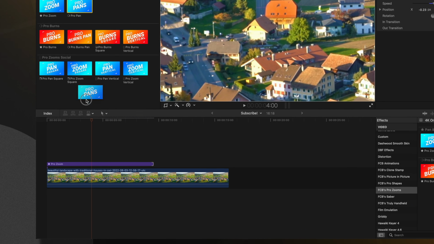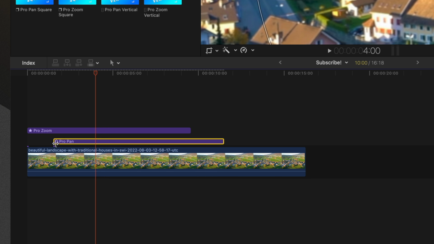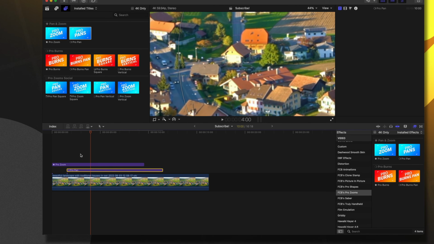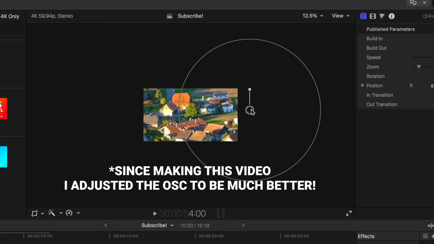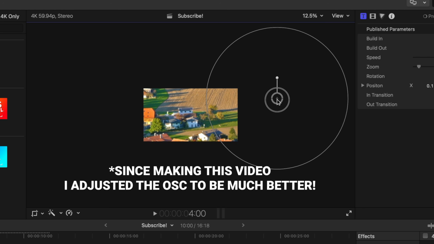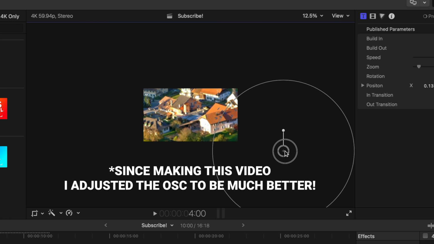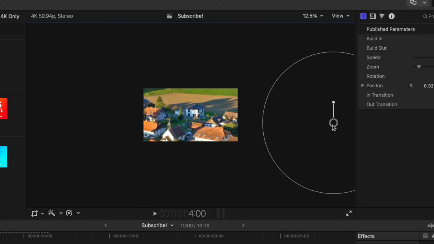Go ahead and drag Pro Pan down onto your timeline. Now it's super important that you put Pro Pan underneath Pro Zoom for this effect to work. From here, if I zoom out, you can see we have these on-screen controls. So I can click and drag these over to whatever side I need. And I'll drag these maybe onto this house.